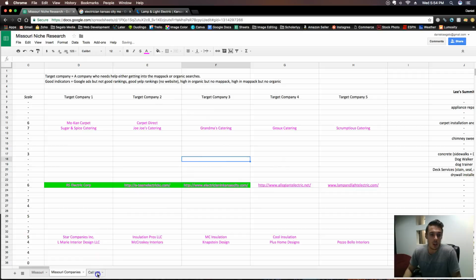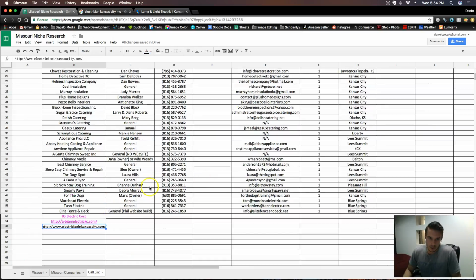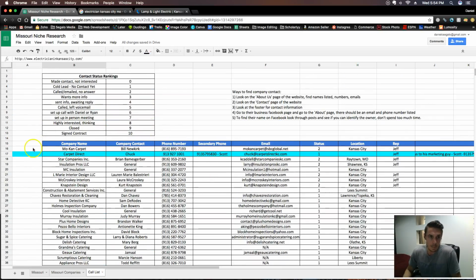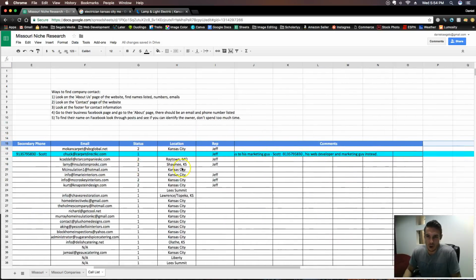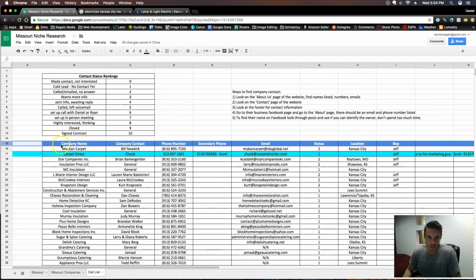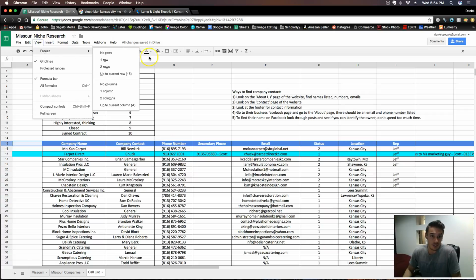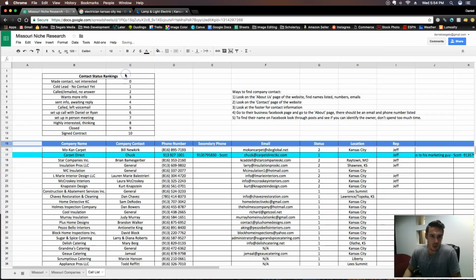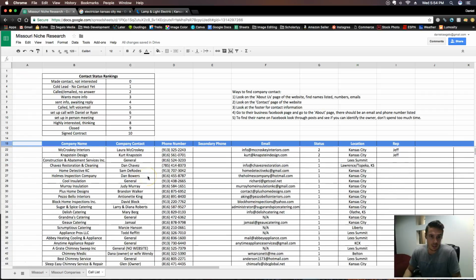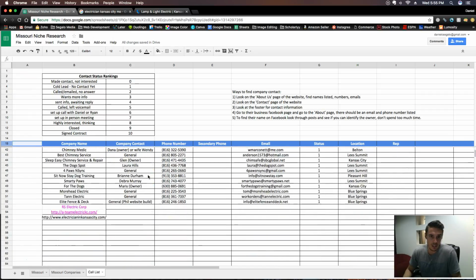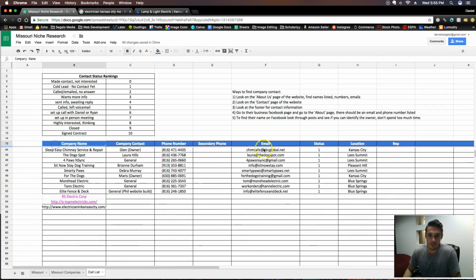Okay, so what I need to do now is find contact information. One of the cool little tricks here: I'm actually going to freeze this so it's locked. I'm going to go up to View, then Freeze, and go up to the current row. That freezes down to there, so now when I scroll, ooh, it's pretty. Now I can have the column names, and I won't get lost.